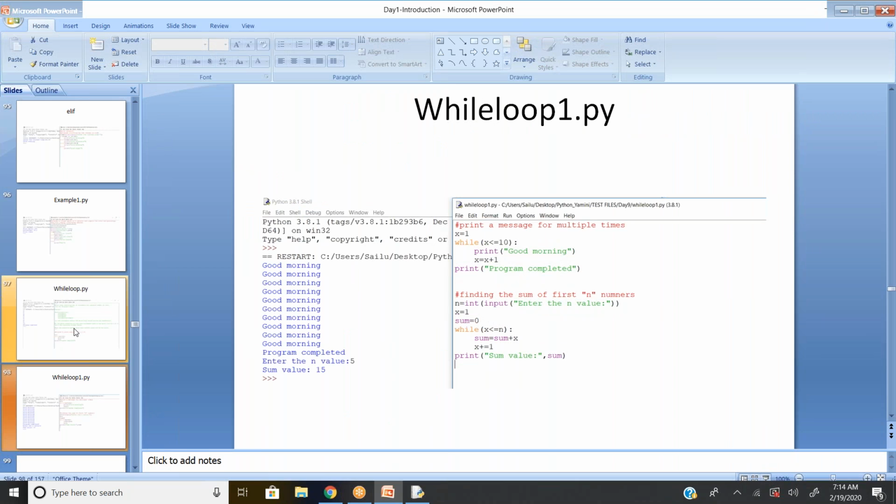No. Similarly, I want to print a message multiple times. Then x equal to 1, while x less than or equal to 10, print good morning and give an increment, then program completed. So this is the thing we learned.